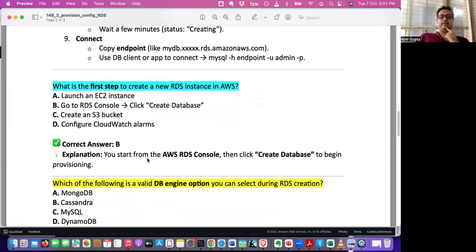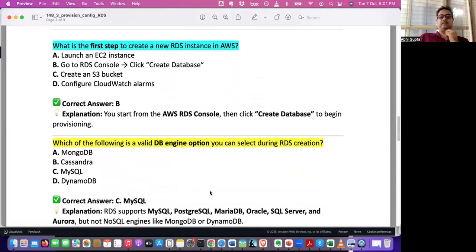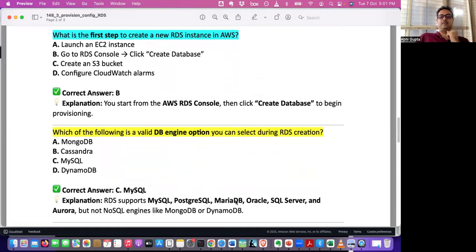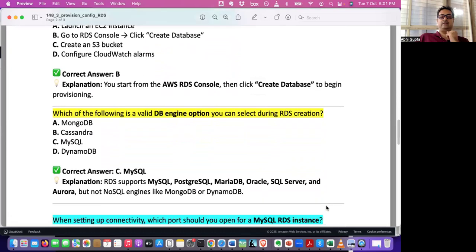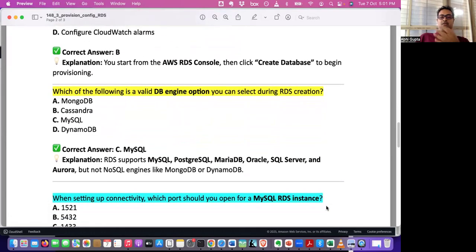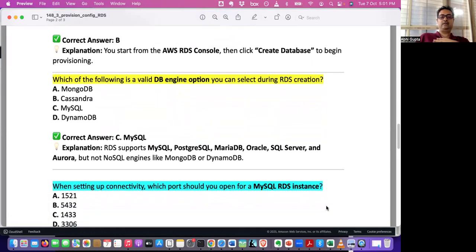Which of the following is a valid DB engine option we can select during RDS creation? Mongo, Cassandra, no. Dynamo also not. MySQL. RDS supports MySQL, Postgres, MariaDB, Oracle, SQL Server, Aurora, etc. You can pause and try to answer.